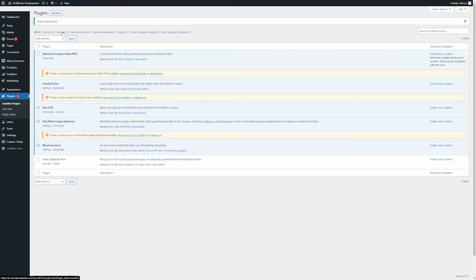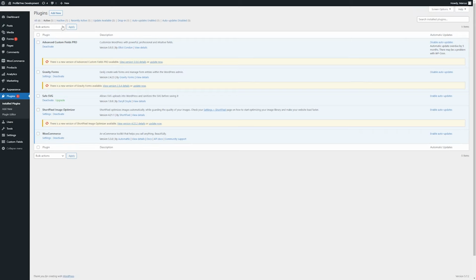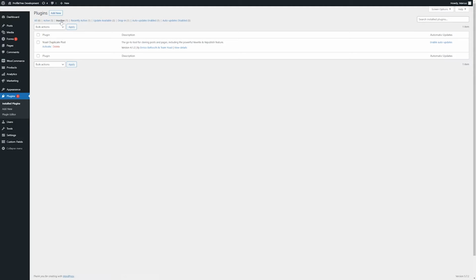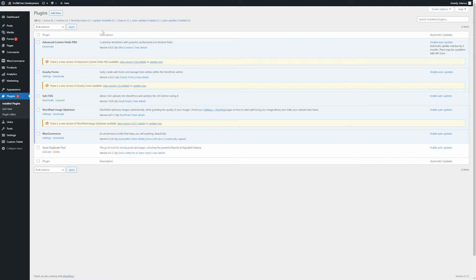Using the tabs above, we can filter these plugins further. You can also use the search box in the top right to search for anything in more detail.